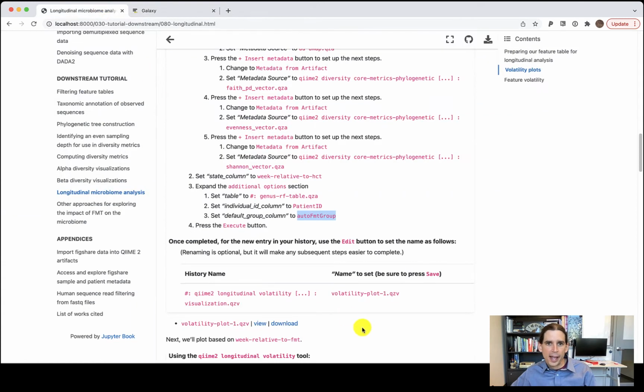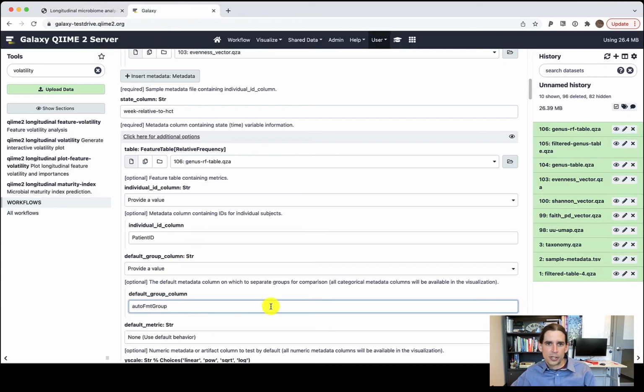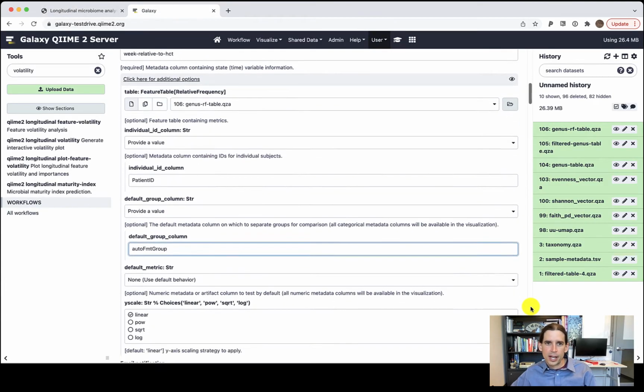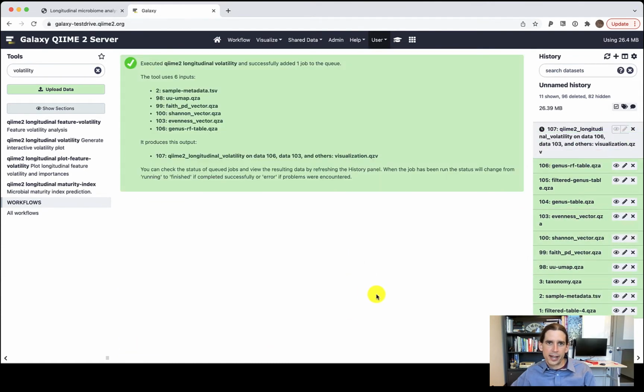Now I'll go back and make sure there's nothing else to set. Press the execute button. I will come in here, scroll down, and click execute.